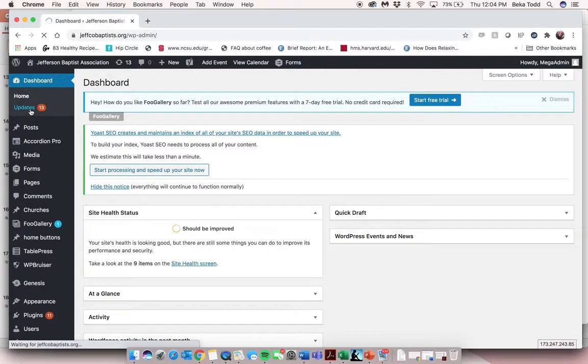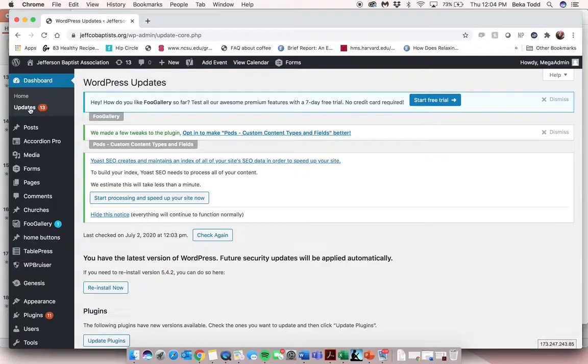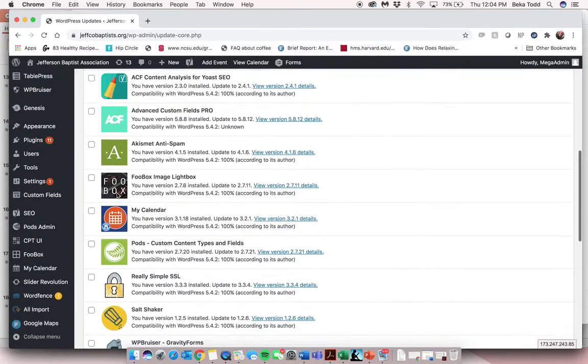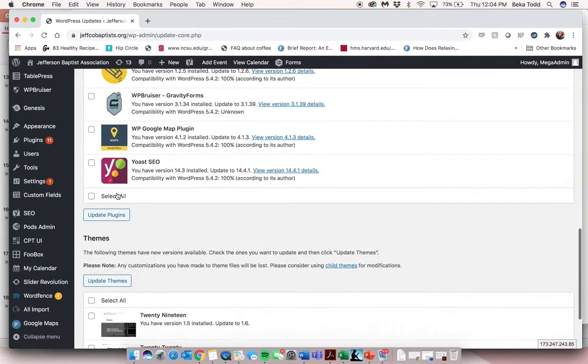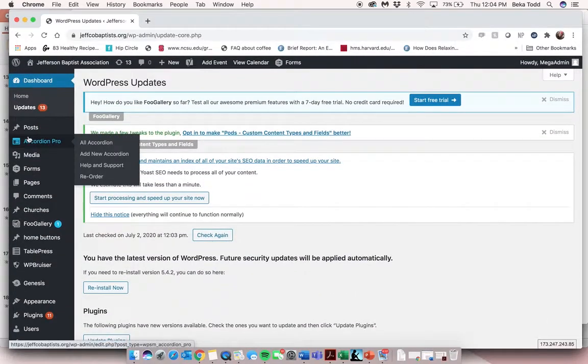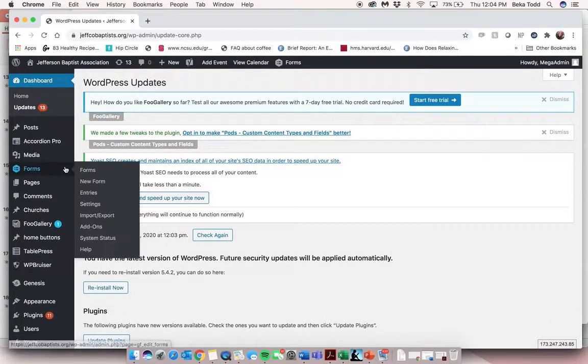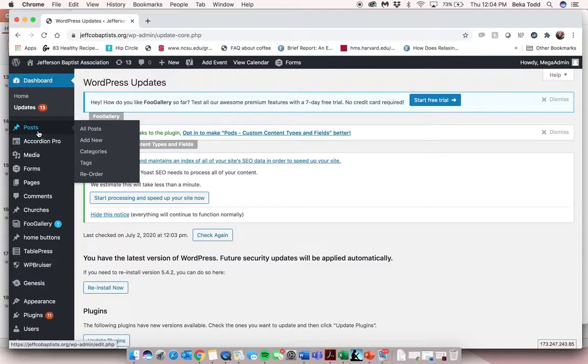This is where your plugins are located. Occasionally plugins and your WordPress theme need to be updated. We actually do that on a regular basis for you. So if something goes wrong and you need to come in here and manually do it, you can. We take care of that for you. These are updated on a regular basis for all of our clients.